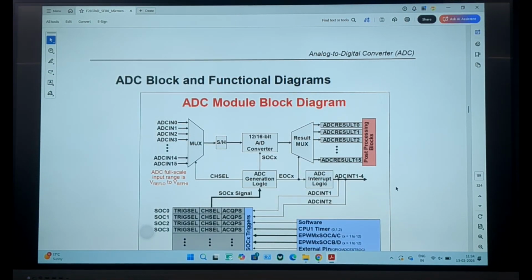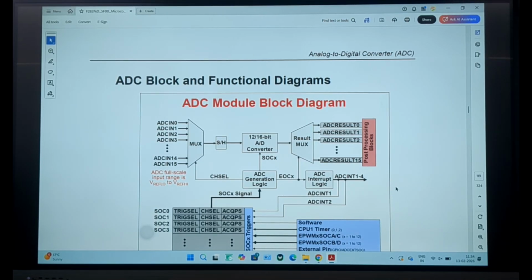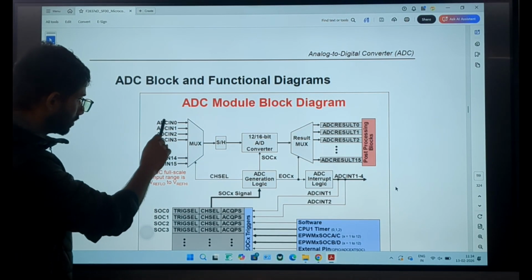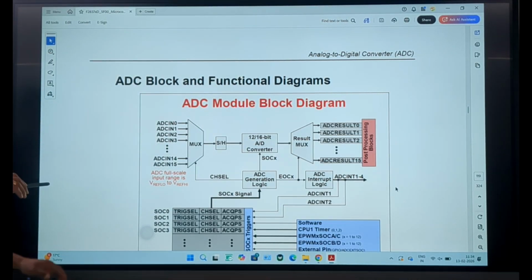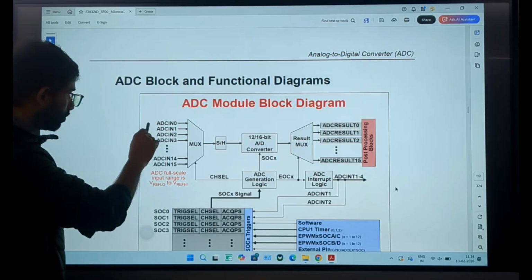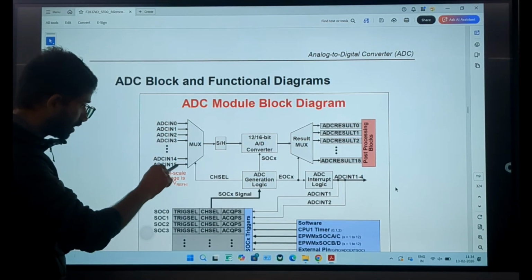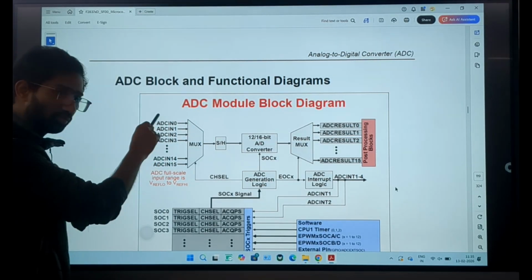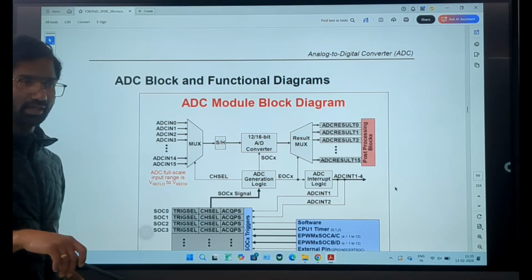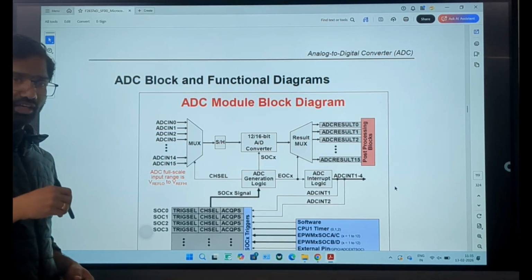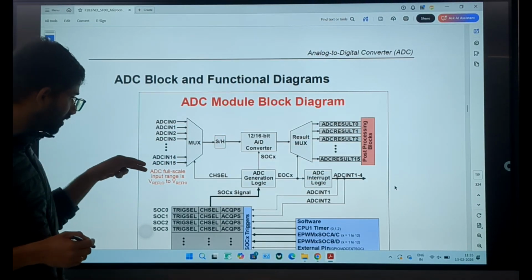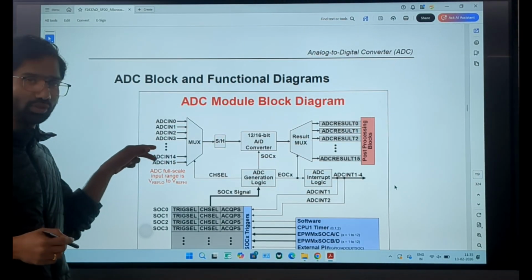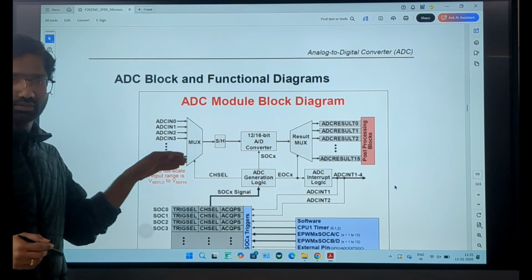I explained to you, initially if you see here, this is a signal. This is the input channel. Channel means one analog value, like one analog input you will be getting here. These are 15 channels, means you can give 15 inputs at a time. One input is called one channel. You can give 15 inputs to the ADC simultaneously.